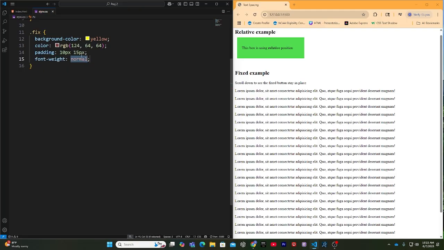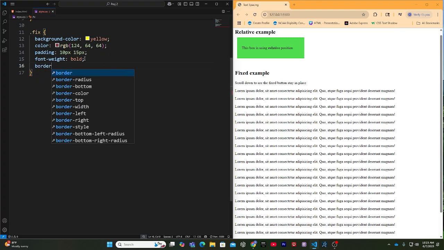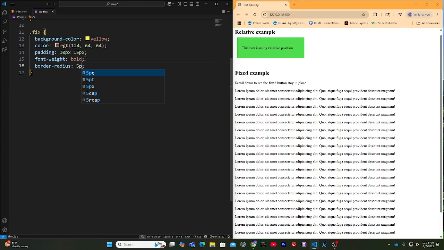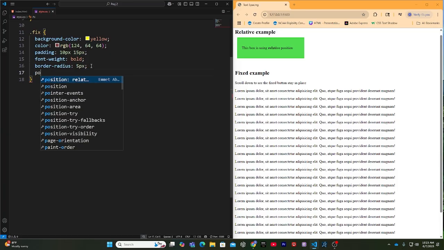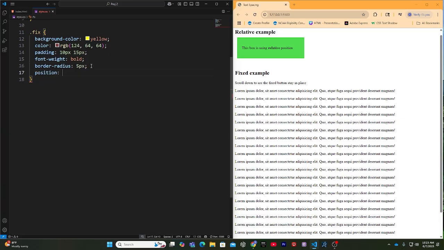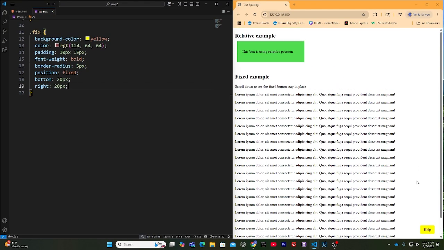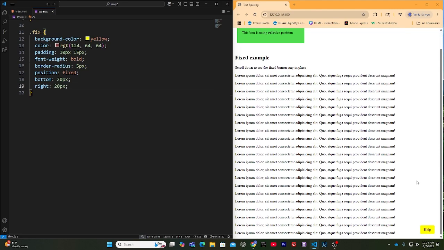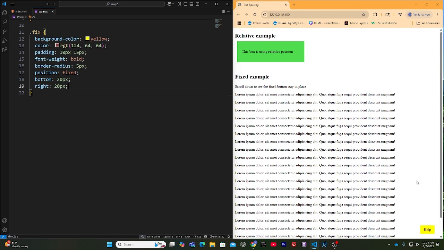And we're gonna add a font weight of bold, and we're going to add a border radius of 5 pixels. Let's change the position to fixed. Let's go bottom 20 pixels and right 20 pixels. When I scroll, it stays in position because it's fixed.